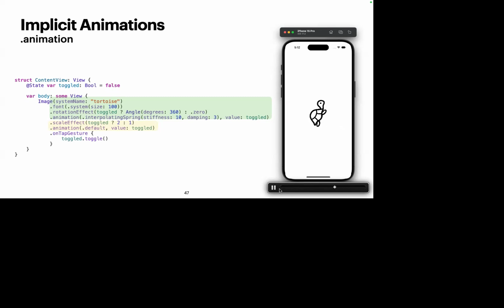Questions? I know that's a bit a lot, but hopefully you can see how you could write something with the .animation view modifier versus the withAnimation closure. Cool.